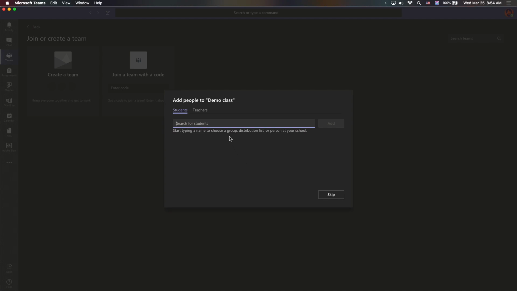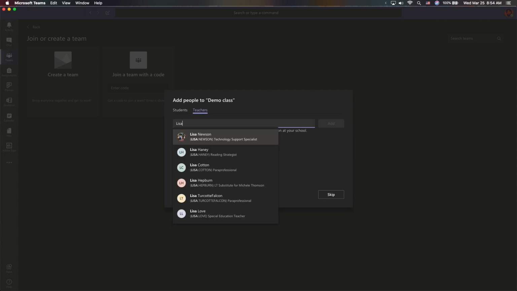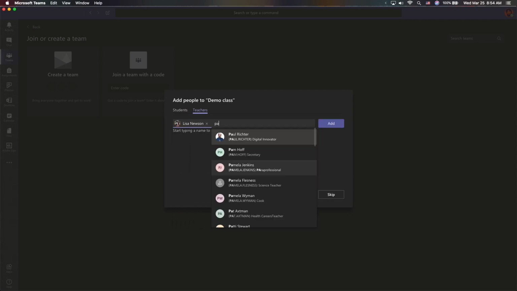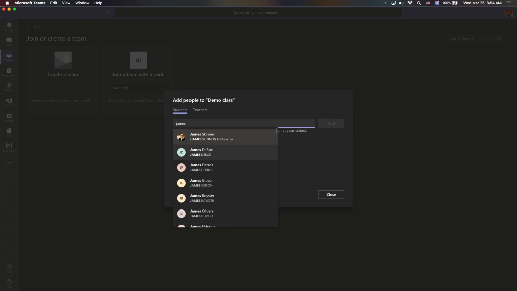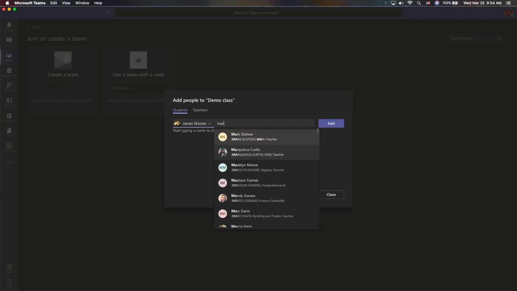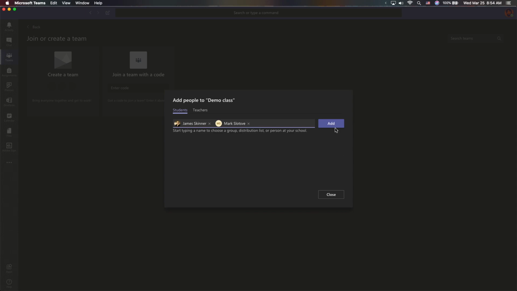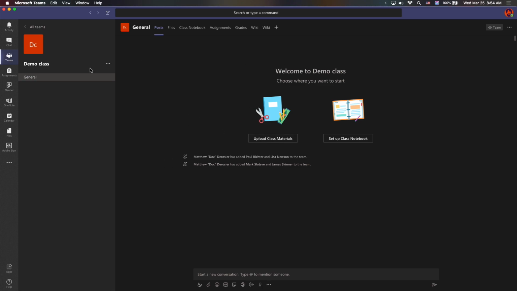And now we can start adding in teachers and students. So if I wanted to add in Lisa Newson and Paul Richter as my co-teachers, I can add them here. And then I'll go over to the students panel and I'll start adding some students. And then I'll click Add. And if I had a list of all the different email addresses of my students, I could just copy and paste them in here and it should just be able to fill directly off of that. So now I can hit Close and we're in our demo class.